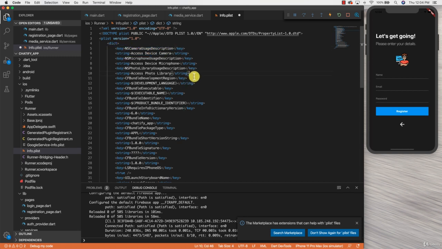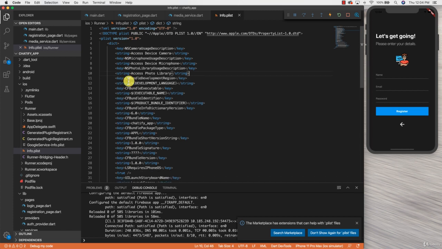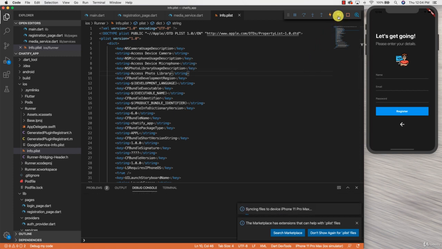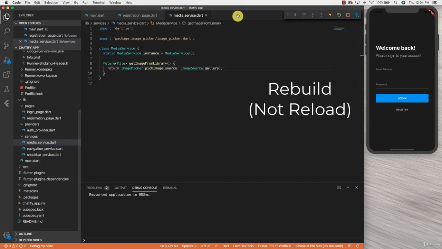I'm just going to add a space here to show you. So we added an NSCameraUsageDescription, and then the string which defines why we need this permission: access device camera. Then the NSMicrophoneUsageDescription, and the string that defines why we need this, and then NSPhotoLibraryUsageDescription, and why we require access to the photo library. So with that, you can do command save. For Android, you do not have to do anything. The plugin should work out of the box. And then what I would recommend is rebuilding the app.